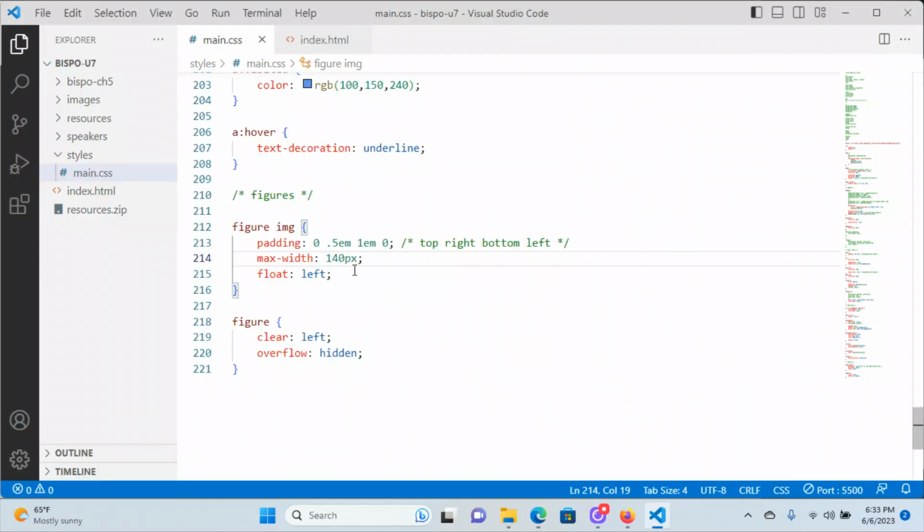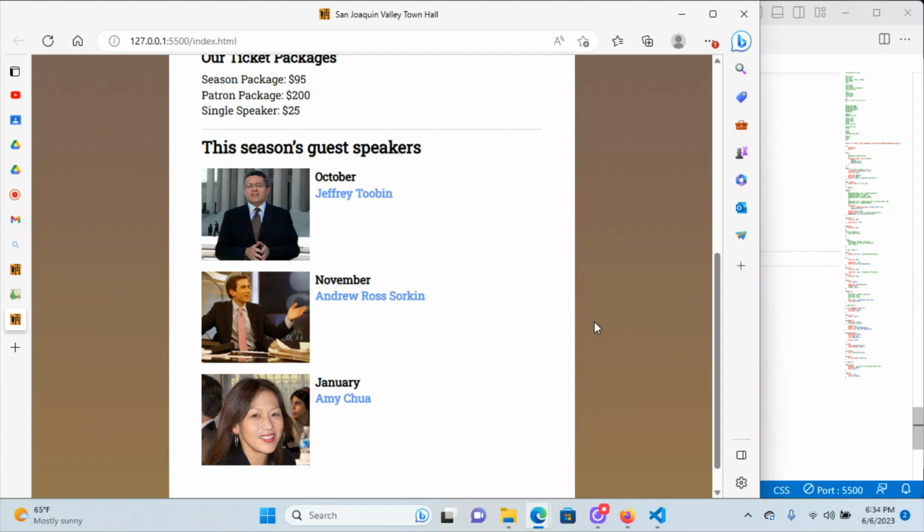Let me make it a little bigger just to show you. Max width, let's say I do 160 pixels instead. Remember the images themselves are 220.